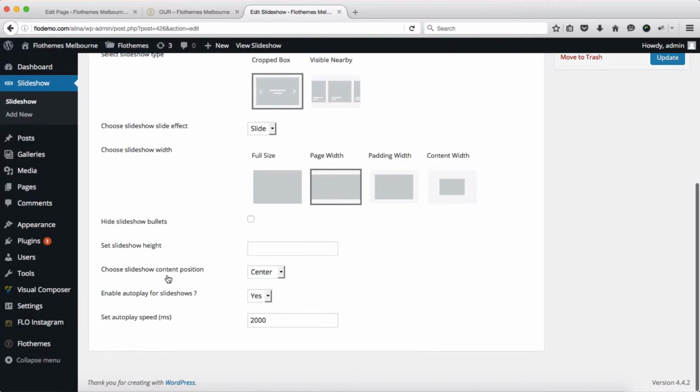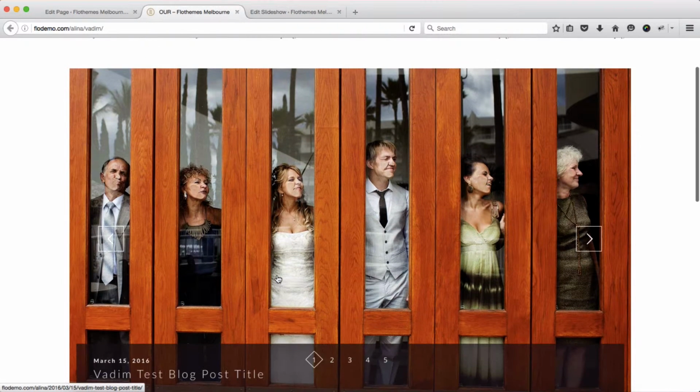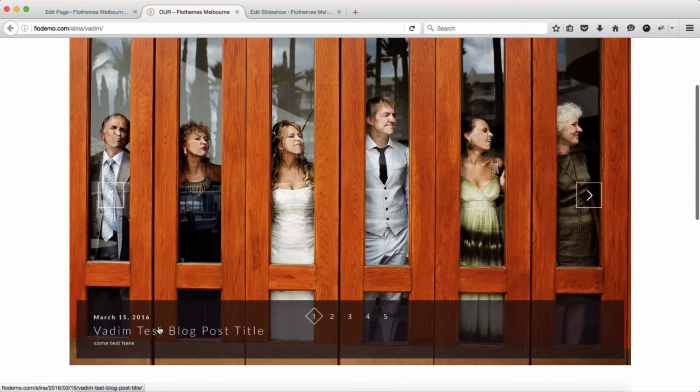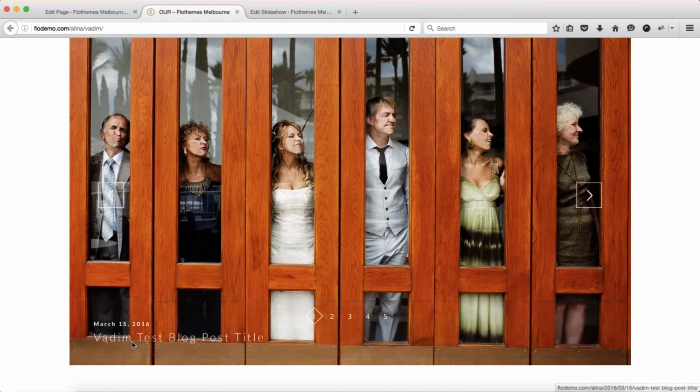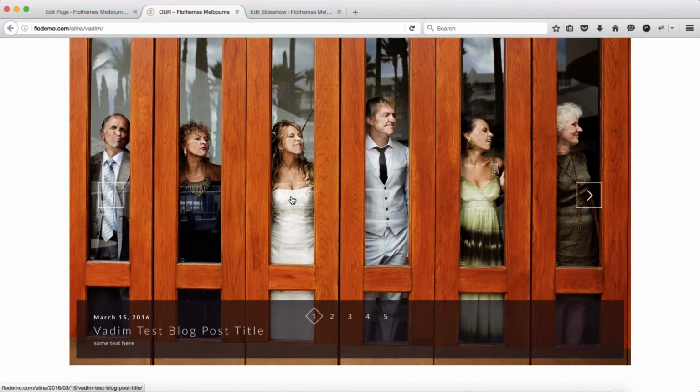And then of course we have the option to select the content of our slideshow, and the content is basically referring to the text that we have, whether it is your blog post title, whether it's the image title, whatever it may be. You can either have it at the bottom, or you can have it within the center of your image.